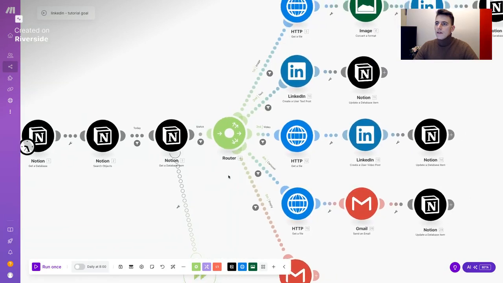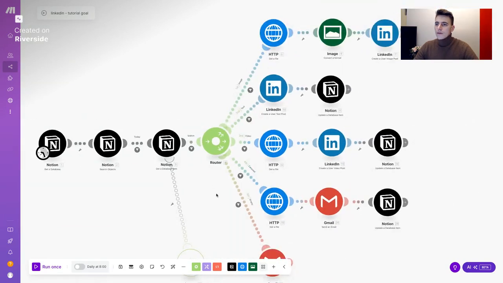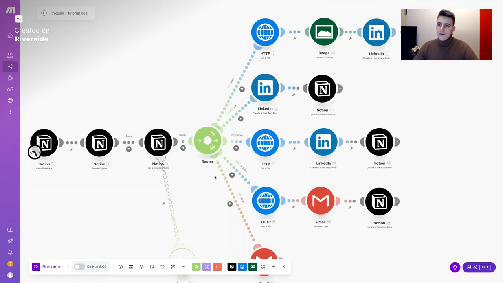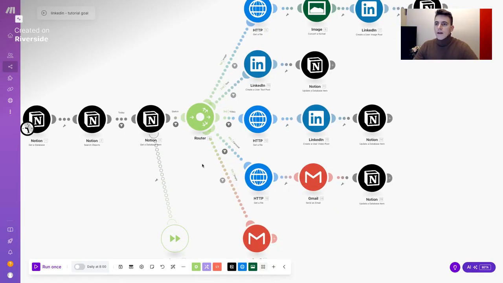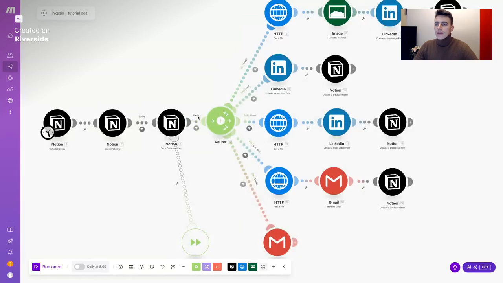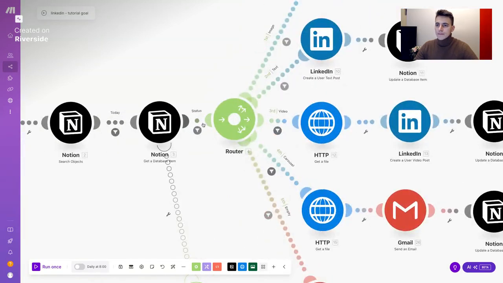Then our goal is to divide the routes into different directions based on the type of the post. So if the post is an image, you can see here is a filter set to image, then it goes into that direction. If it's a text, then it goes to a second direction. If a video, and a carousel, or rather if it's empty, in the fifth direction. But before this router, we need to set up filters.